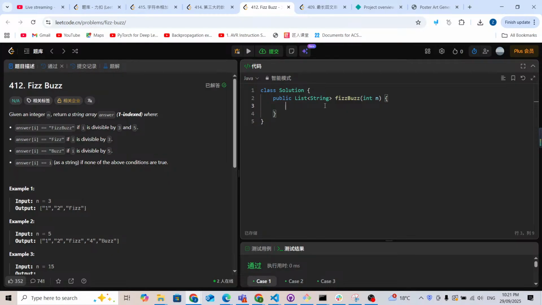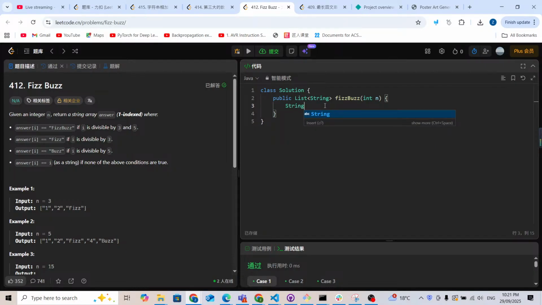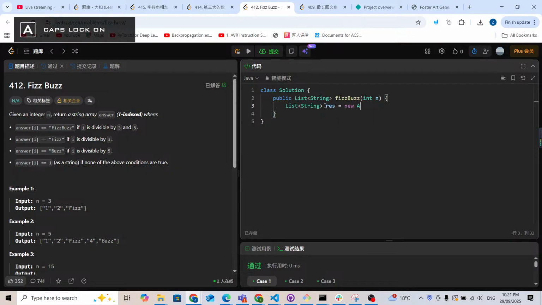So we can write it just straightforward. This is just to check out if we can use Java to write some basic code. We're going to define a list of string, and the result is going to be new, and we're going to define it as an ArrayList.